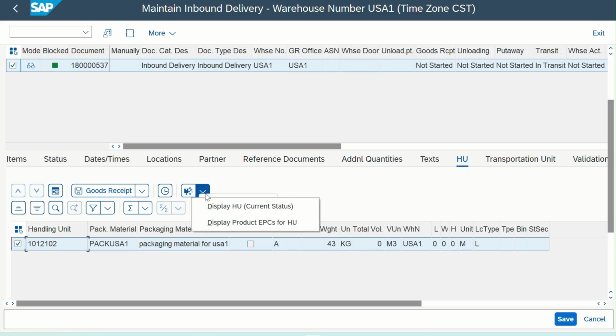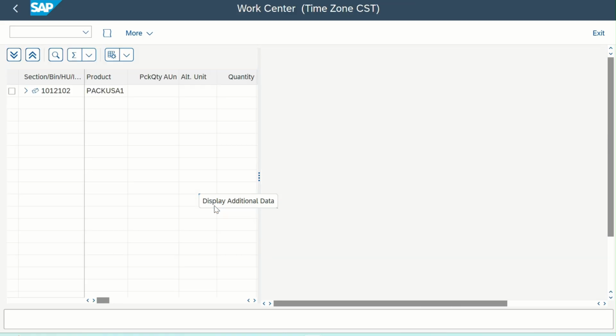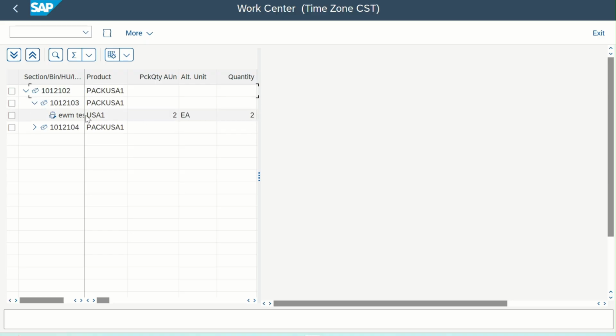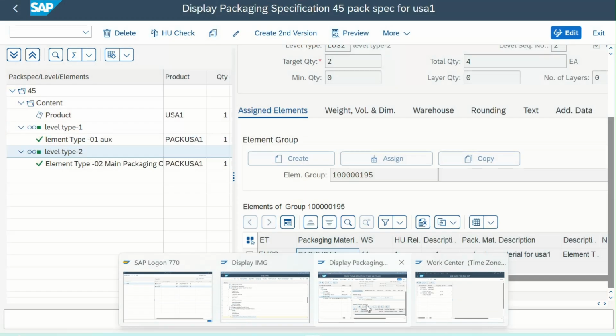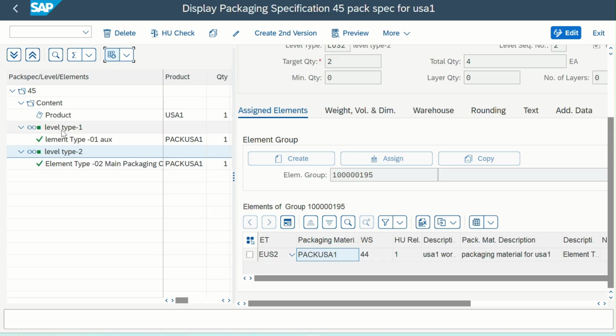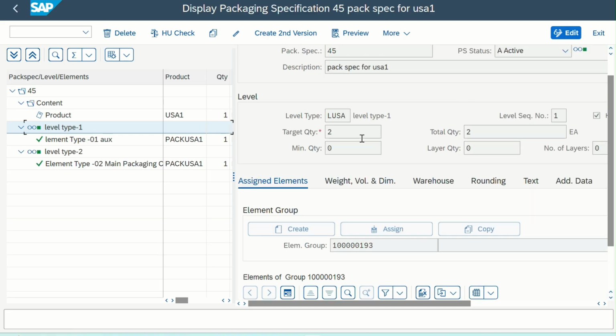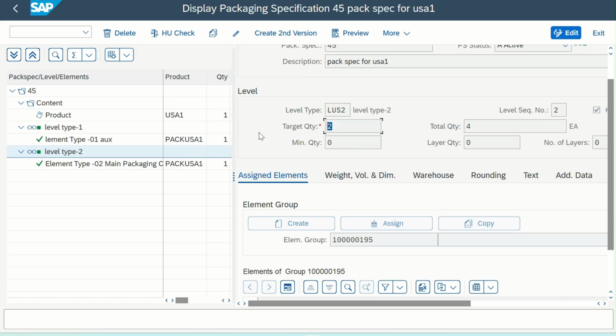If you want to see the display HU current status, you can go here and inside that you will see 2 HUs. At the first level, we have 2 quantities stored. At the second step, we have an additional 2 quantities stored. So initially we started our delivery with 4 quantities. Two quantities have been separated and put inside 2 different HUs. This is what we instructed in our packaging specification at different levels. Like level 1, how much quantity do we have? 2 quantities, right? Target quantities. And at the second level, we also have 2 target quantities.